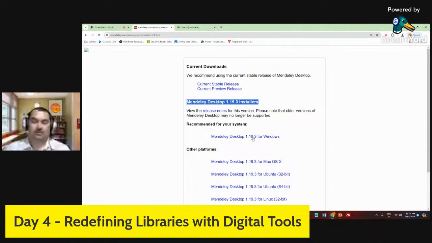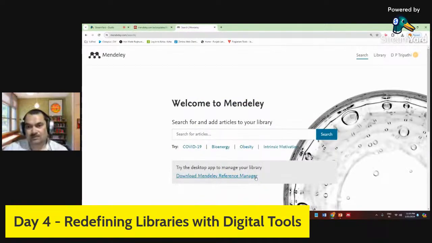Why do I suggest this? Because the latest version of Mendeley Reference Manager has many changes which may not be comfortable for you. I will show you the previous version, and then I will show you the new version also. You will find differences, but you will get all features in this also.